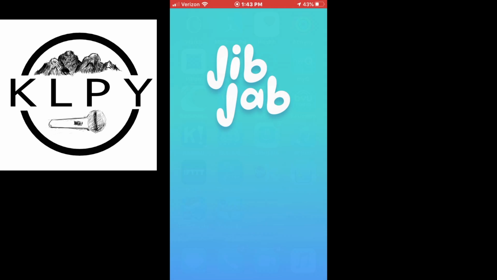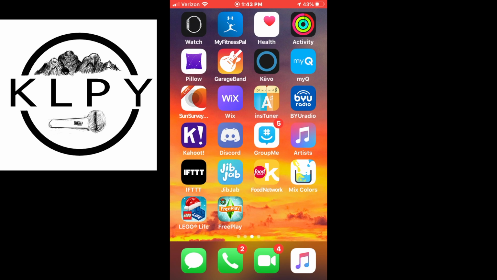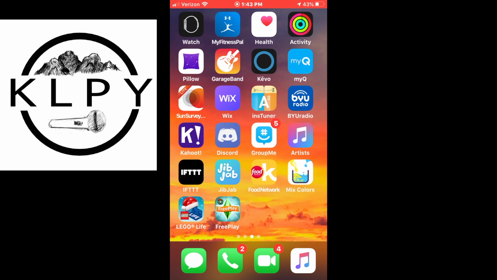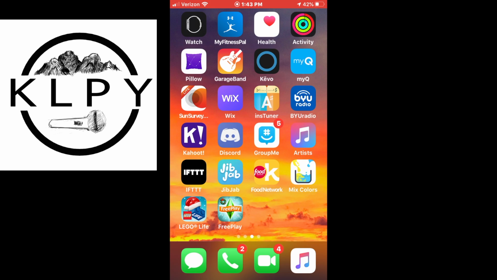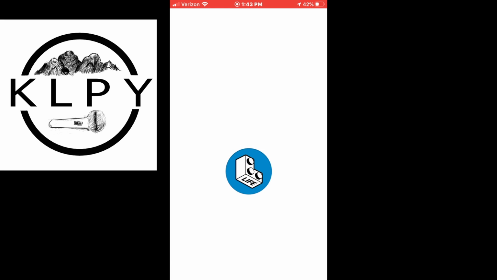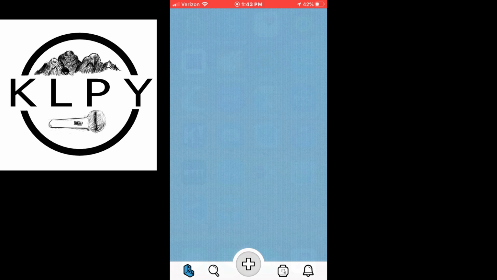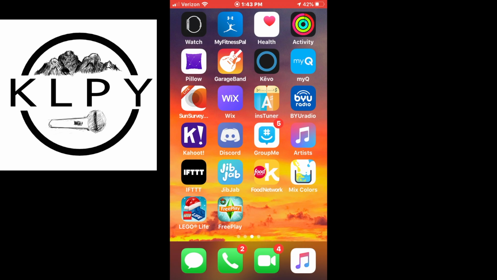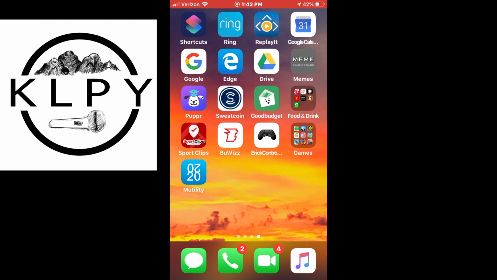Jib Jab is a face thing, it puts your face in different things. Food Network, food. Mixed Colors, just a game. Lego Life, I don't know why I got this. I don't remember. Then Sims, Free Play. And then I've got Shortcuts on the next page. Ring, which is for my security system. Then Replay It, which is for the Sojo Middle yearbook thing. And then Google Calendar. It's just another calendar that I never use.